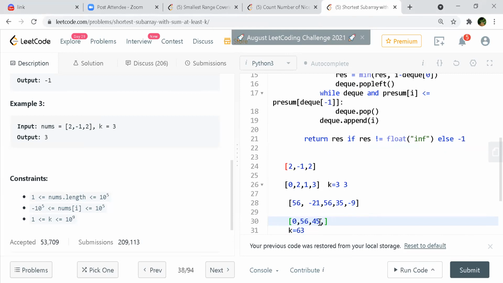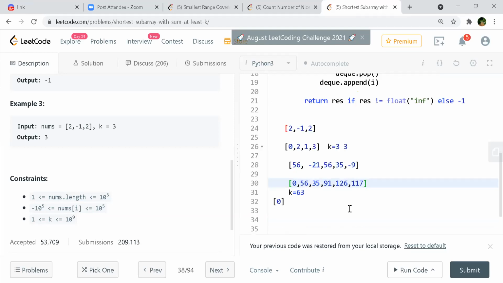Sorry, 35, my bad. Plus, 56 will be, 35 and 56 will be 91. This is 91, and 91 plus 35 is 126, this one, right? And 126 minus this will be 117, I think. No, 170. Okay, 170. Right, that's fine.